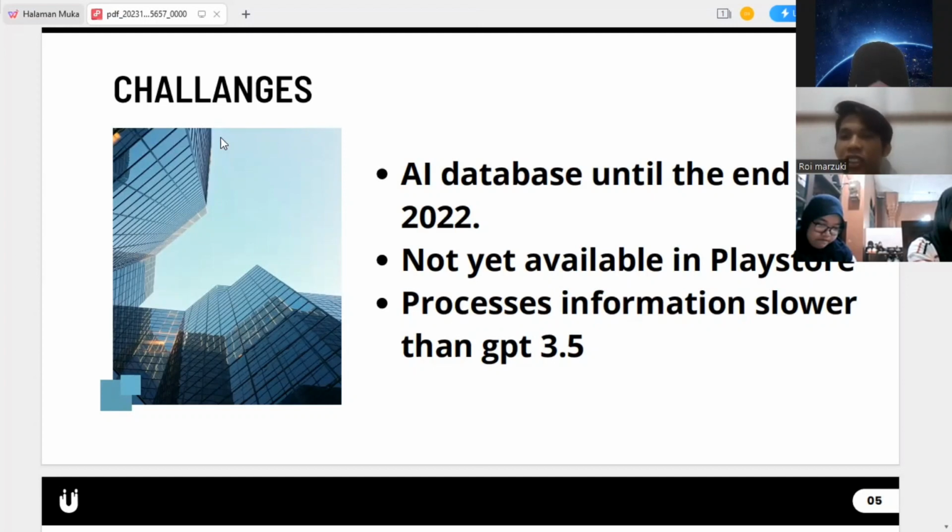And the other challenge is that it is not yet available in the Play Store. An ongoing challenge in optimizing Perplexity with AI models is limited accessibility due to its unavailability on platforms like the Play Store. The complexities involved in fine-tuning Perplexity to enhance AI capabilities often lead to a delay in making these optimized models readily available to the general public through popular app stores.